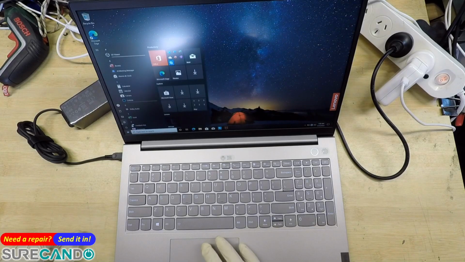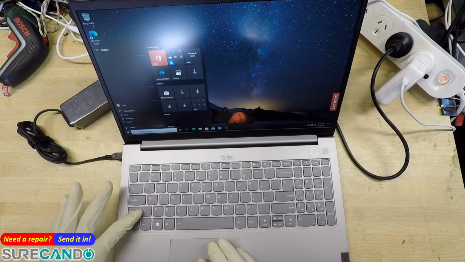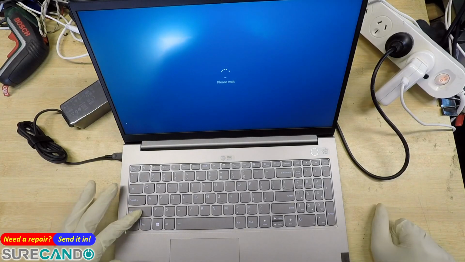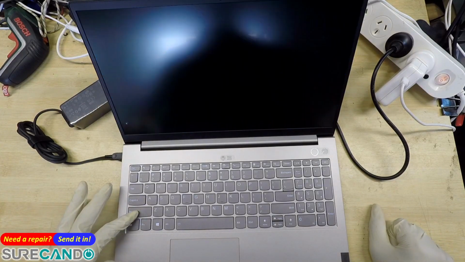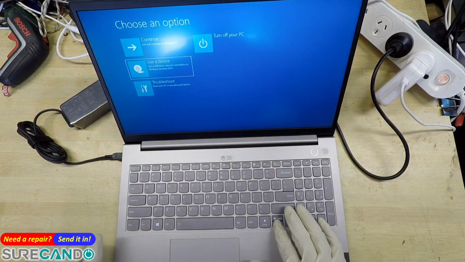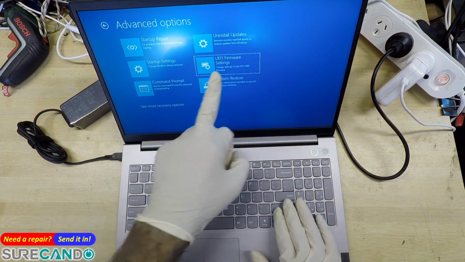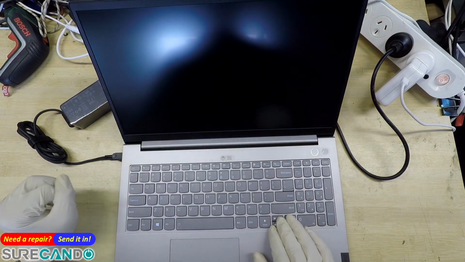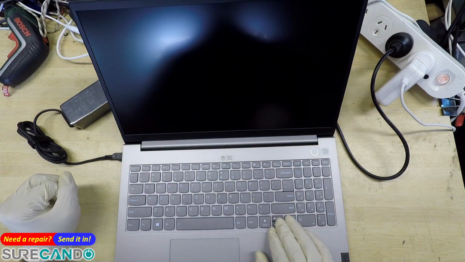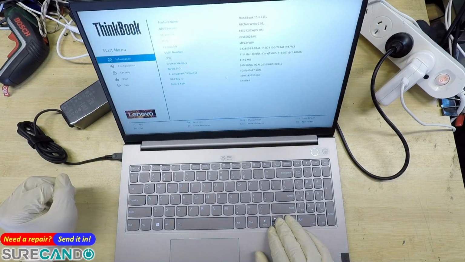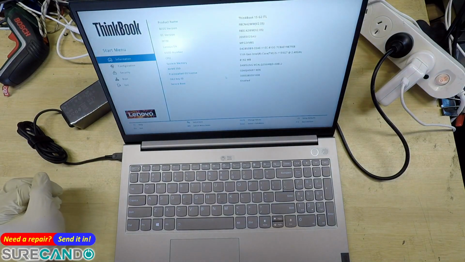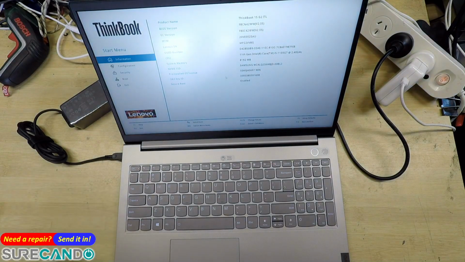Okay, so Windows, power button, hold the shift key on the keyboard and press the restart. And soon you should get the recovery menu option. Here we go. Troubleshoot, advanced, UEFI, restart. And there you have it, you're in BIOS. You can only do this if you have secure boot enabled.